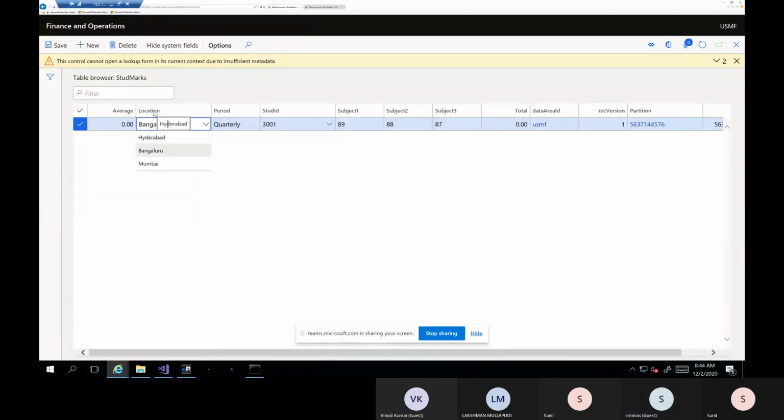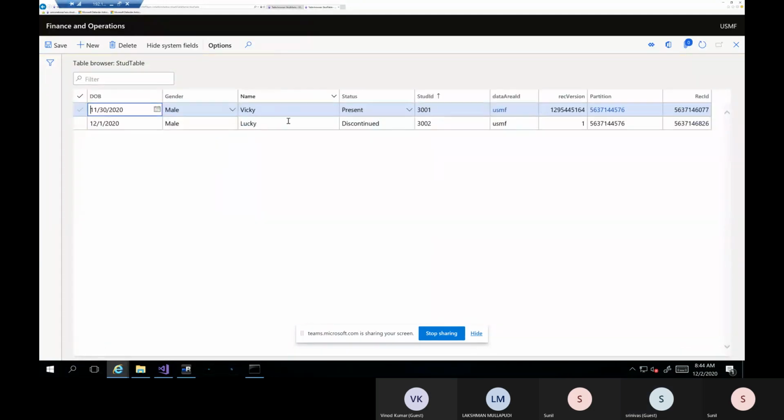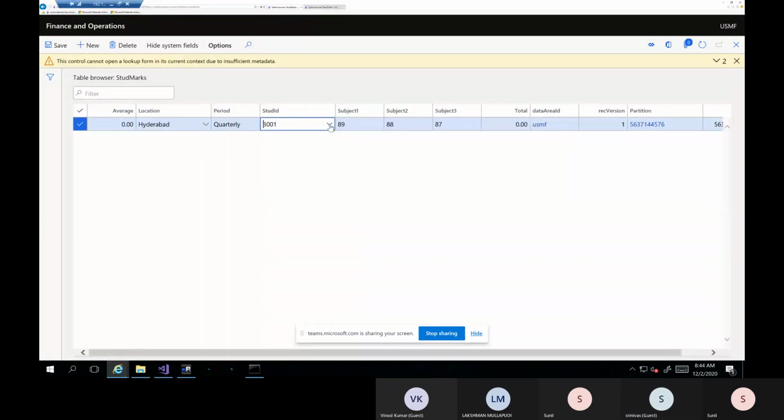Based on the current student marks table location value, I'm setting up whether the drop down should be enabled or not. Related field fixed means based on the related table, we should see 2 records, right? It is filtering the data. I just set the related field fixed relation. It has to take only present status records. That means in the drop down, you can see only present status records. Even though you have discontinued records, you will not see them here.